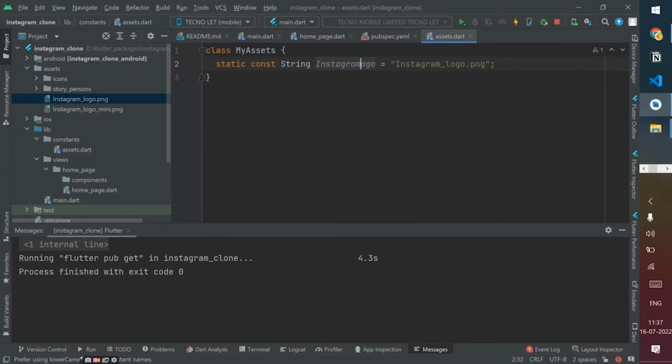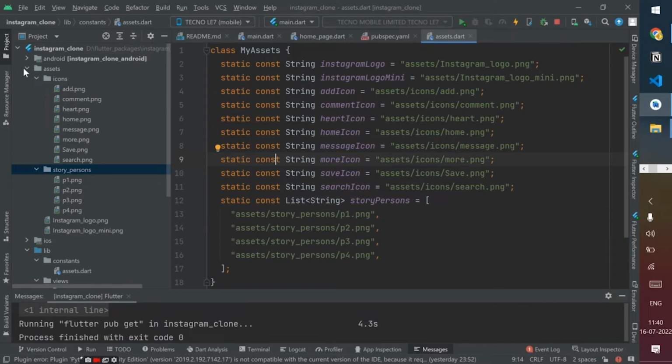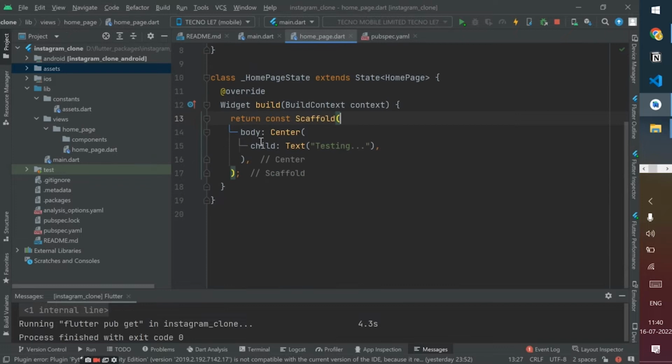Let's change the case as well. Awesome. Similarly, I'm going to do with all of these assets. So 3, 2, 1, boom. So we are completed with the my assets class here. I have assigned all of the icons, the logo, the mini logo, and the story persons that we are having. Awesome. Let's minimize this as well. Now let's go to the home page.